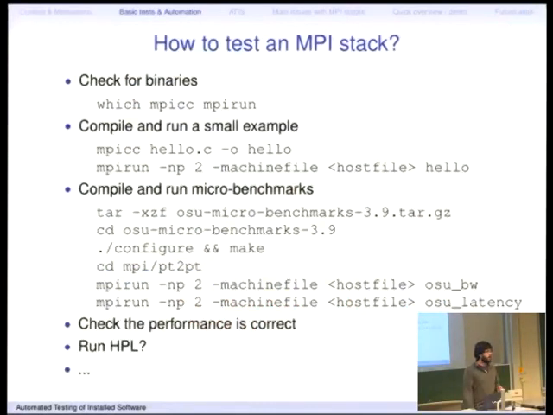Basically, when you want to test an MPI stack, I'm just a simple user, so I'm just going to run the simple stuff. I'm going to test the important binaries or executables you expect from an MPI, for example mpicc and mpirun. Then you just want to compile a simple hello world program with mpicc, and also run it on two nodes to test also that the network is working properly.